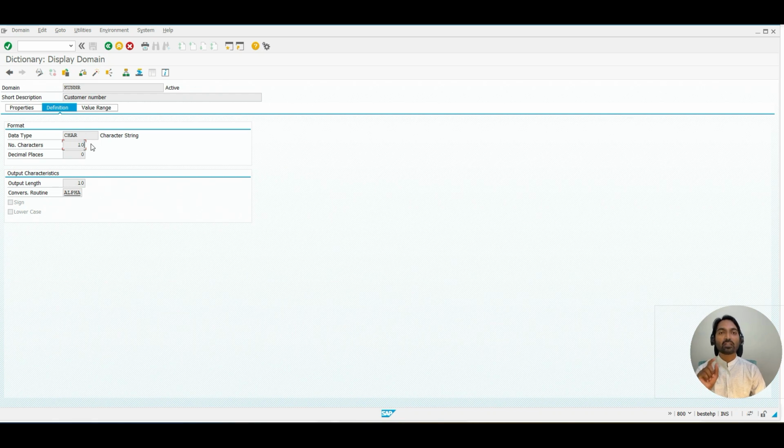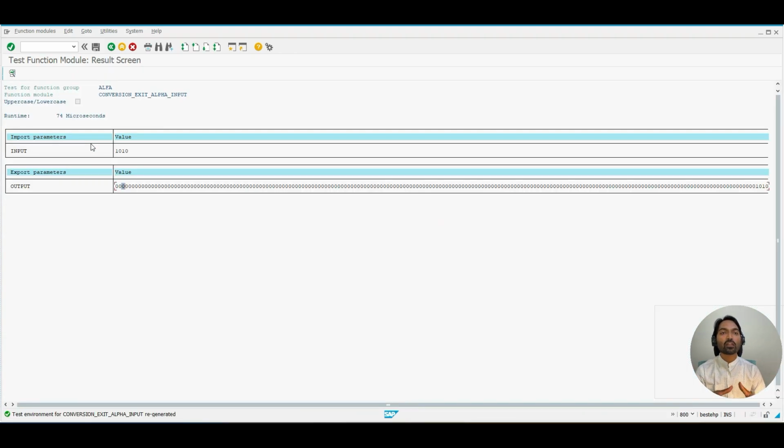Suppose you pass a 9 digit input, it will take one leading zero. And if you pass a 10 digit input, it will remain 10 digits, with no leading zero. So this is how it will work. But here we are running the function module plain. There is no restriction, so that's the reason it's showing this many leading zeros. But if you are working with a program or that specific field, there is a total count of 10 characters, and accordingly it will take leading zeros.